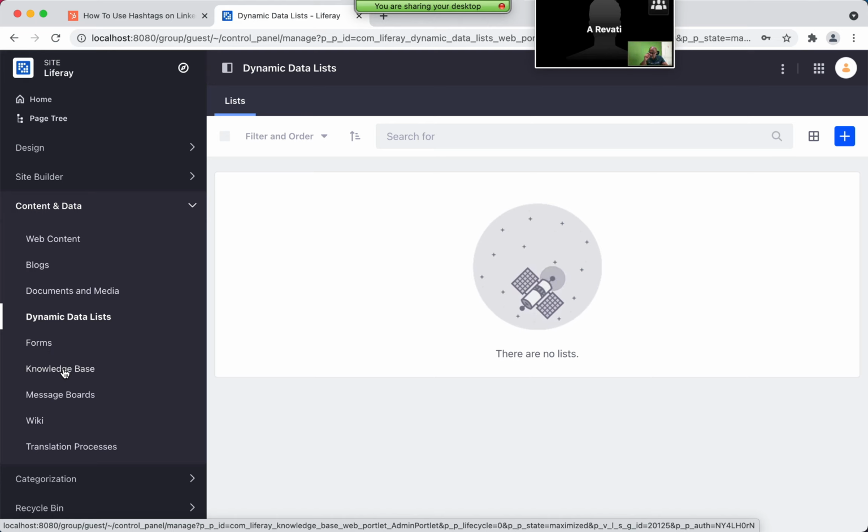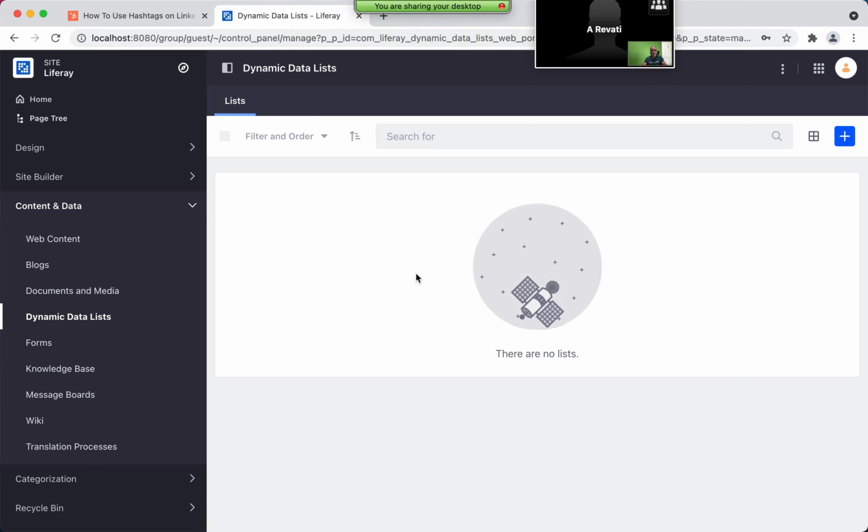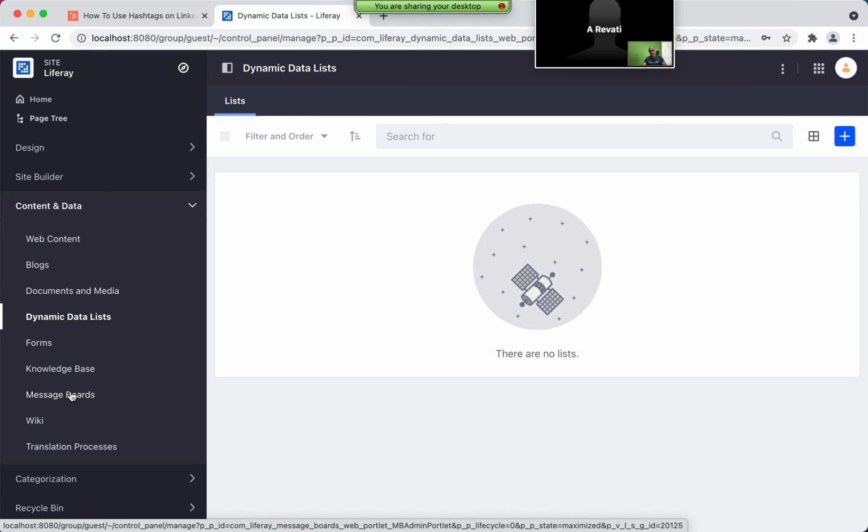Knowledge base. This knowledge base is exactly nothing but wiki. Come on, we all know about wiki, right? Wikipedia. We all know about it. So it's wiki. This knowledge base is actually nothing but wiki. Then you've got message boards. This is forums. This is forum.